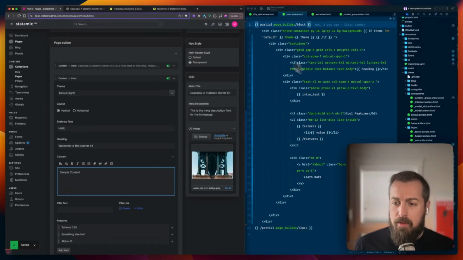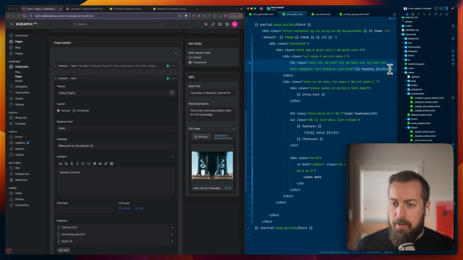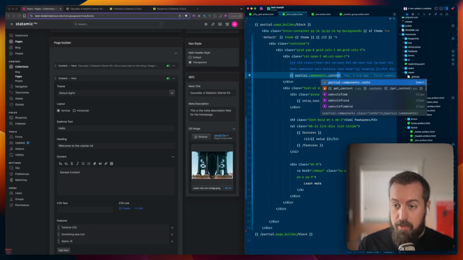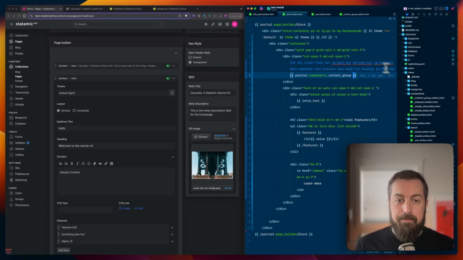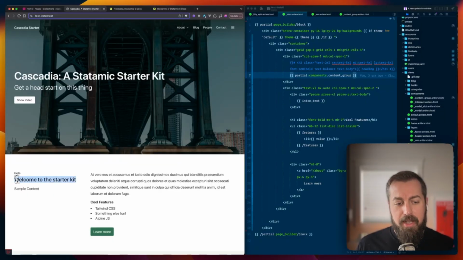Okay, and then now I'm going to take a look over here. So I've got this heading that I already had, but maybe I'll just comment it out for the moment. And I'm going to do that partial again. Partial, and it's the components dot content group. And let's give it a refresh. Okay, so it's a different size heading, but it's got that extra stuff that I want.